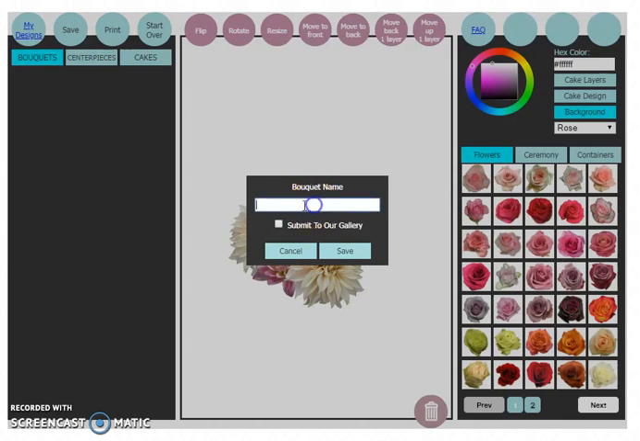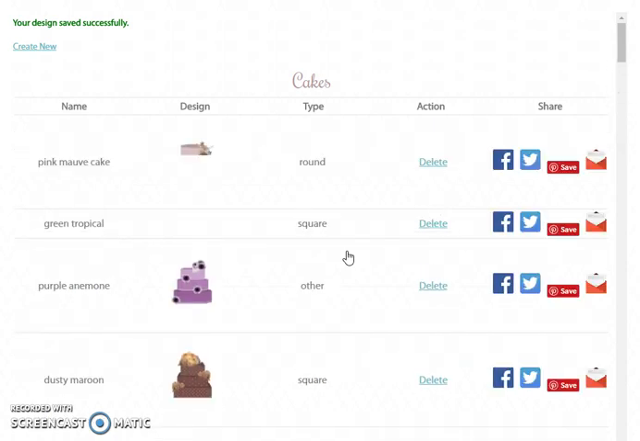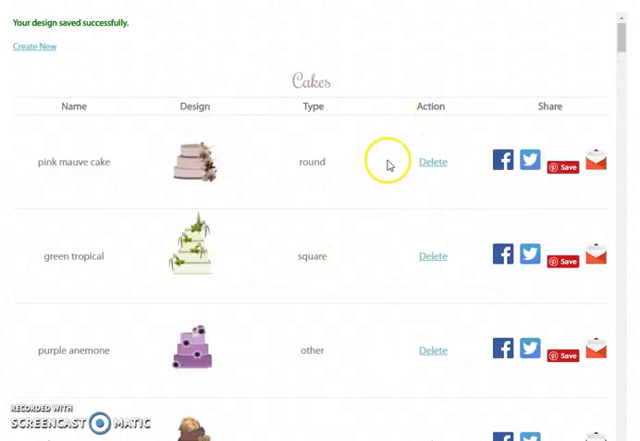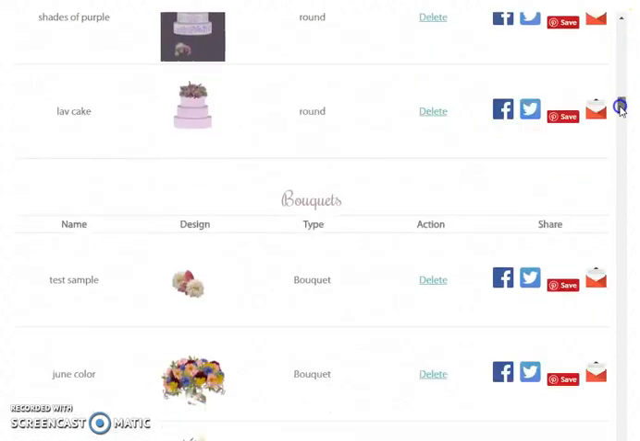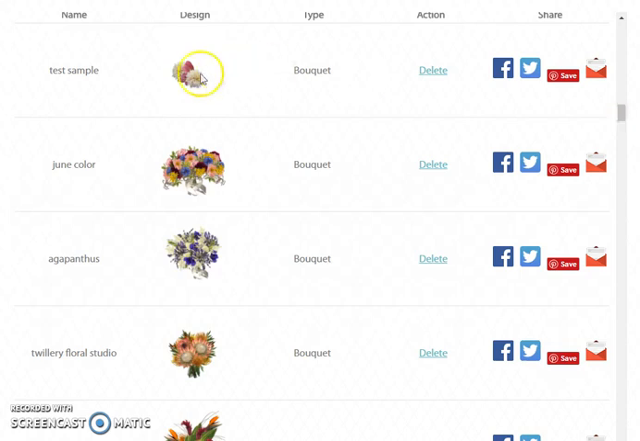You can fill out the name of the bouquet you would like to do. Go ahead and hit save. And then it will show up. We've got quite a few in our back end here, but it will be added to your list, and it starts with cakes and goes through to bouquets, and there you can see the bouquet.